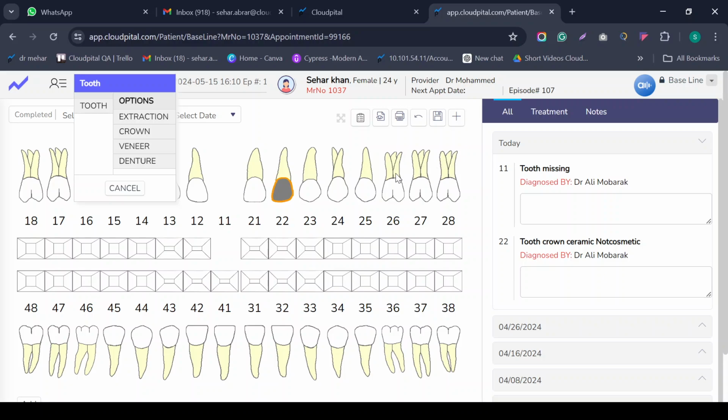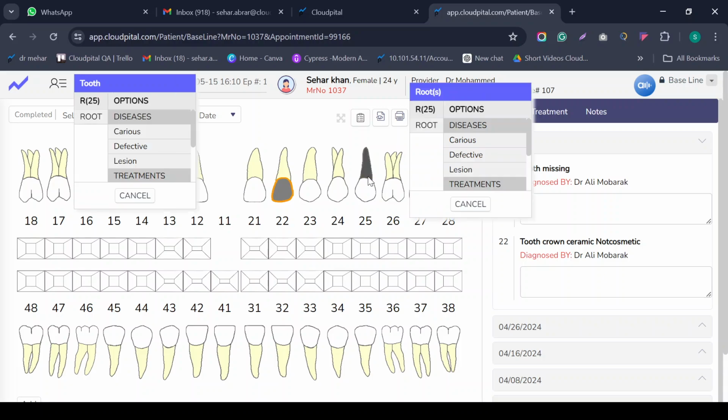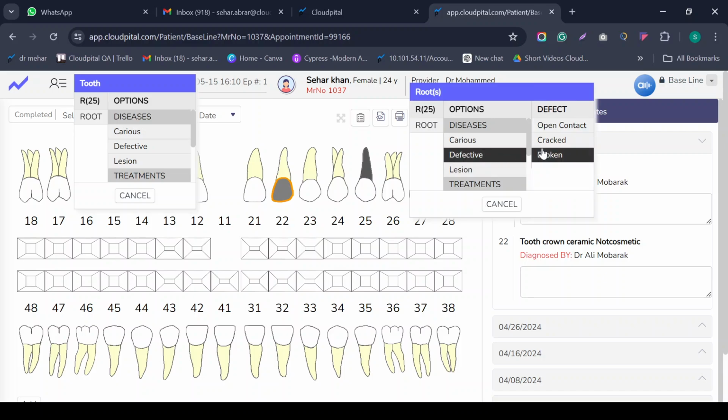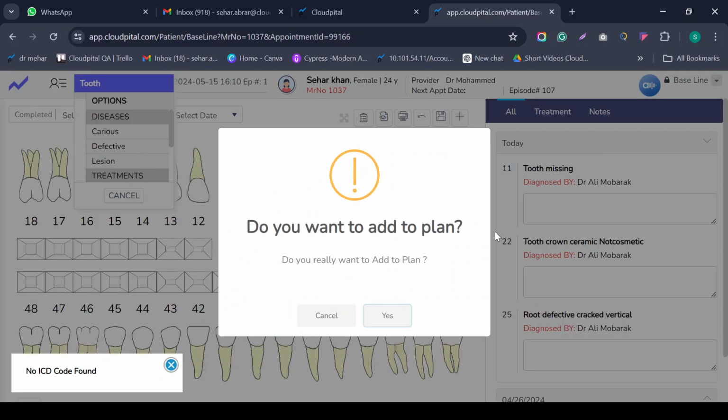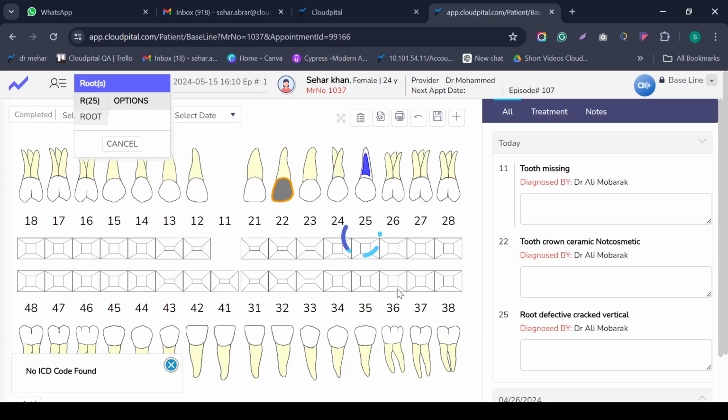Okay, after this, we are also applying some of the operations in the root as well. So for example, if I am selecting the root, the corresponding root options will be showing, like you want to apply some of the curious operations, raising operations, and defective operations, and their corresponding defects will also be showing, like the root defects and their crack value, vertical, horizontal. So we have a longer list and we can save it according to these requirements and according to this data.